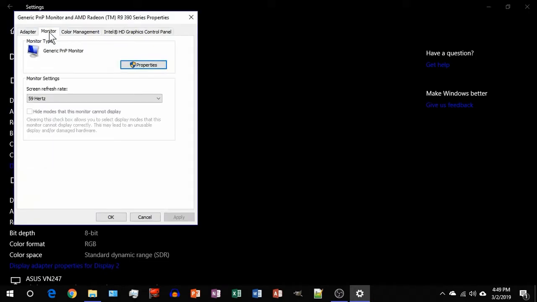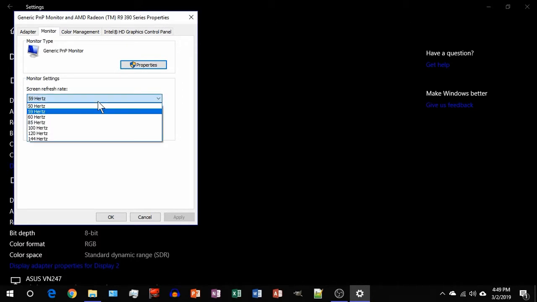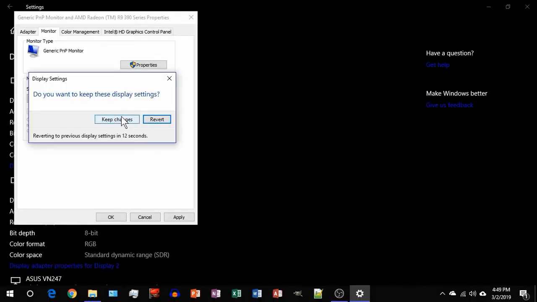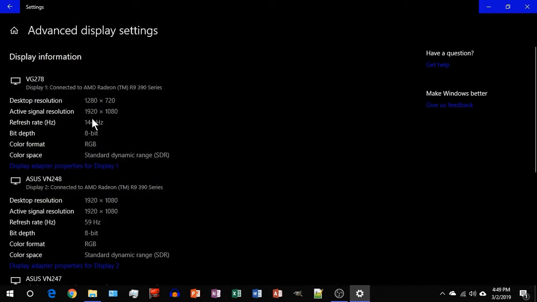Move to the Monitor tab, and you'll see right here the default setting of 59 Hz, and you'll scroll down and select your 144 Hz and hit OK. And keep changes. Now you'll see right here, refresh rate 144 Hz.